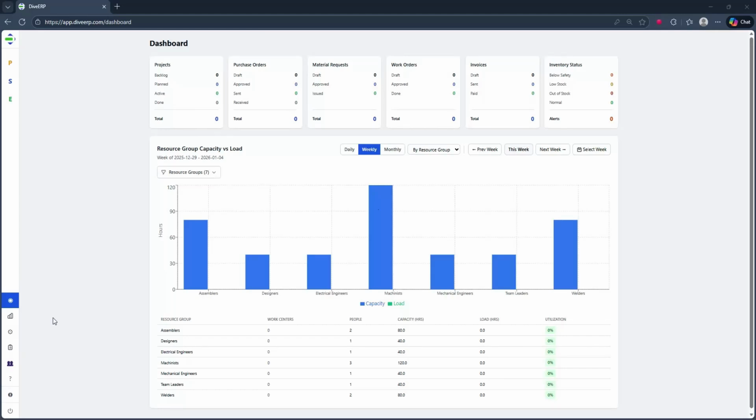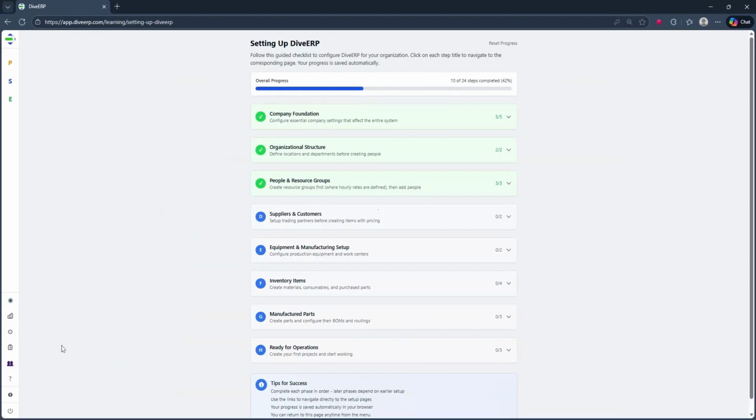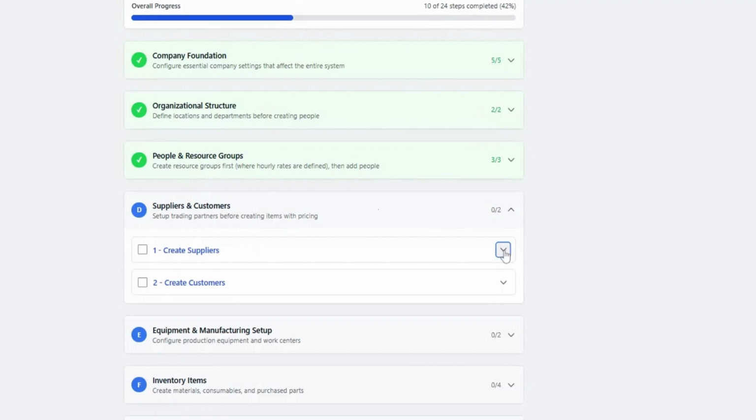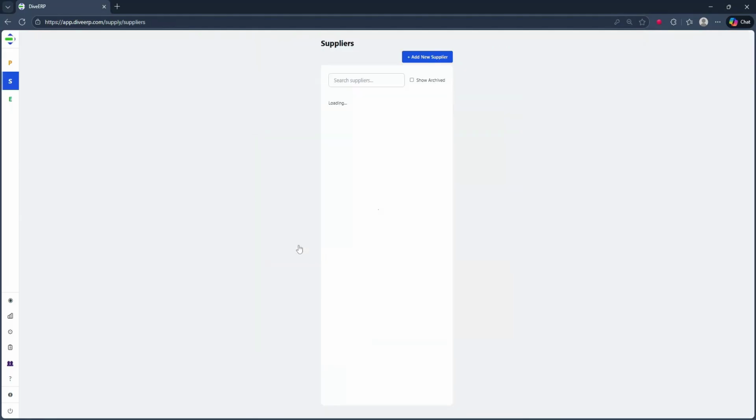Let's continue our setup by navigating to the Help section, specifically the Setting Up Step-by-Step Guide. Now let's focus on Section D, which involves creating some suppliers and customers. We'll use a shortcut to quickly access the Supplier Creation section.